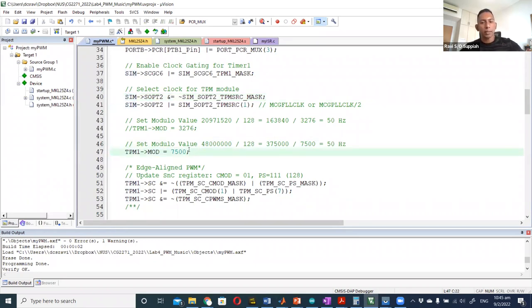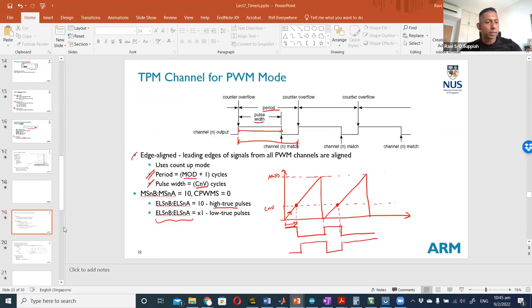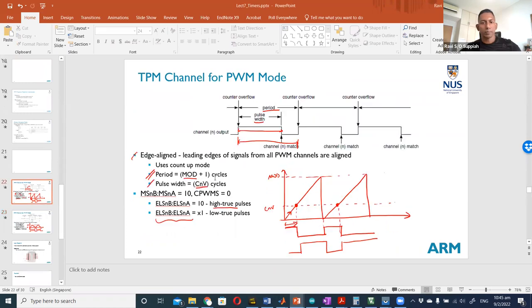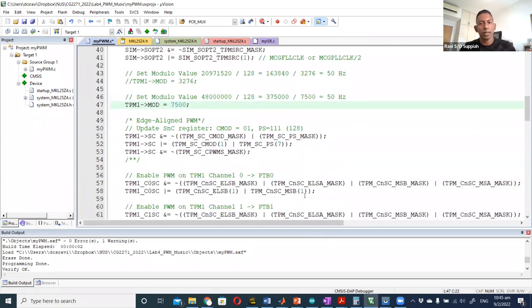If you remember, what is the mod value? The mod value is the one that determines the period over here. I'll count up to mod and then reset back. Count up to mod and reset back. So the mod is the one that determines the period of the PWM waveform.